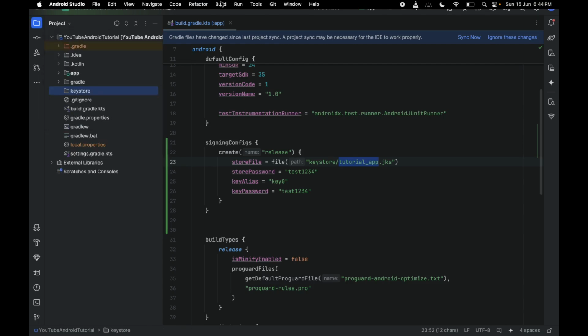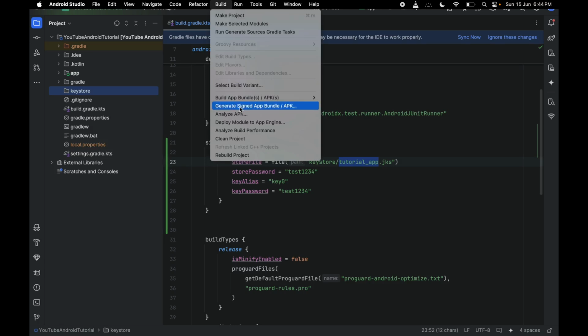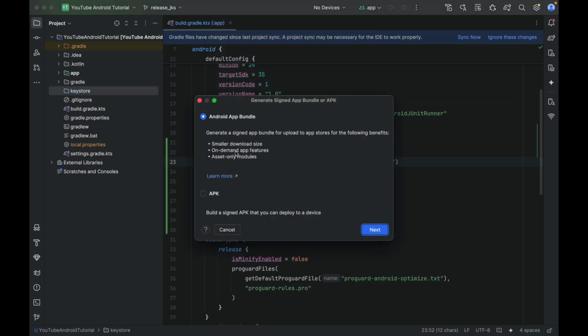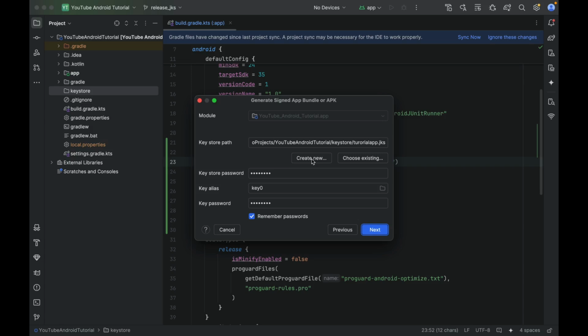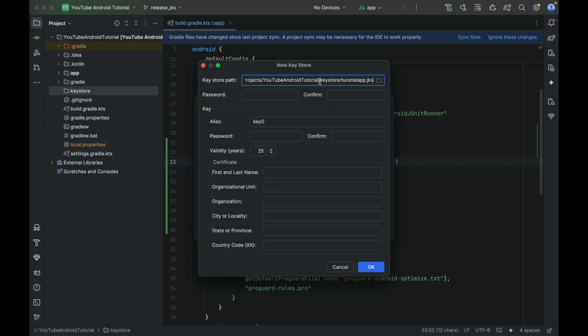So I'll go here and build, generate signed APK. Now for the Play Store, while generating the signed APK, you have to generate an app bundle. So you select app bundle and select next, then create new. For you it will be a new one. Here you select your project and then the keystore folder I have generated, and here I will paste the name. So the key is tutorialapp.jks.